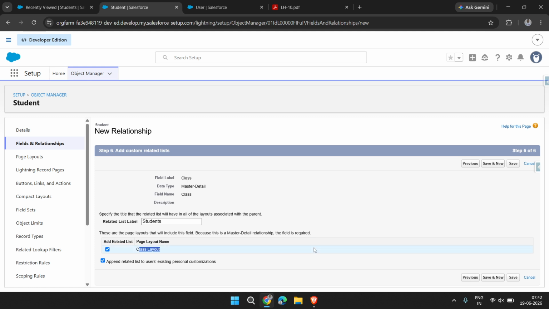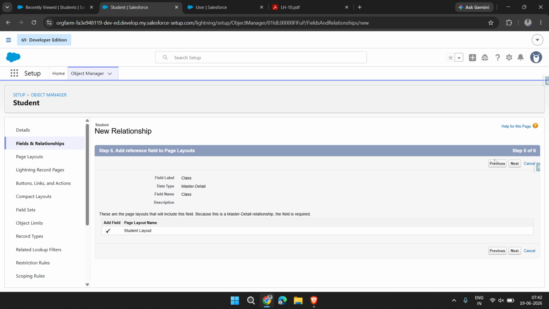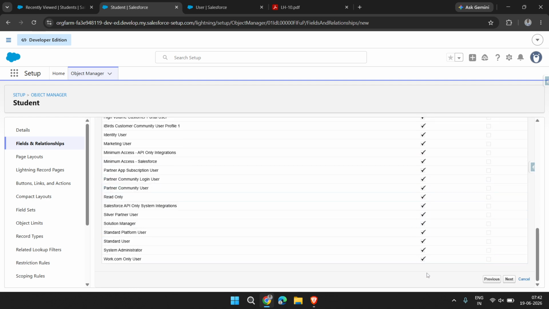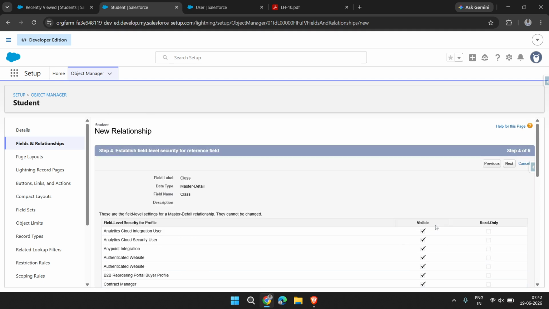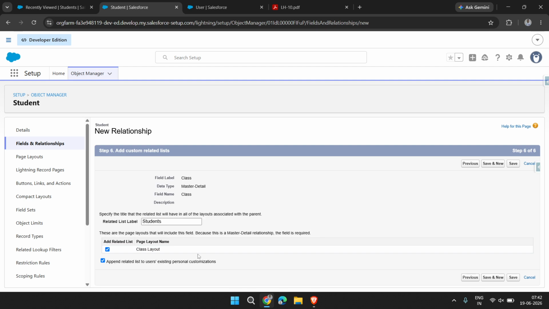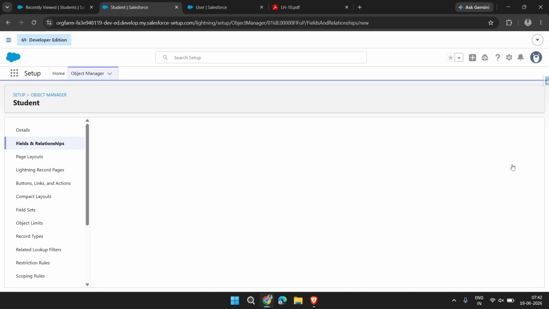Then you observe that we can't select which area should be visible, so it is already selected, because it's the child object. That's why. When we create a lookup relationship, then there is a checkbox selection and an edit option we will find. And now click on next. Then it's the related list name. So I just leave the existing label as students. Then save.